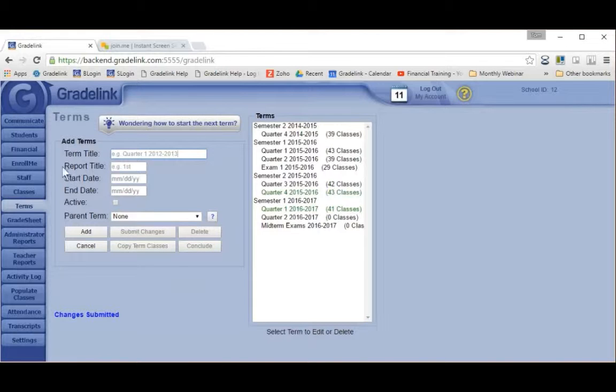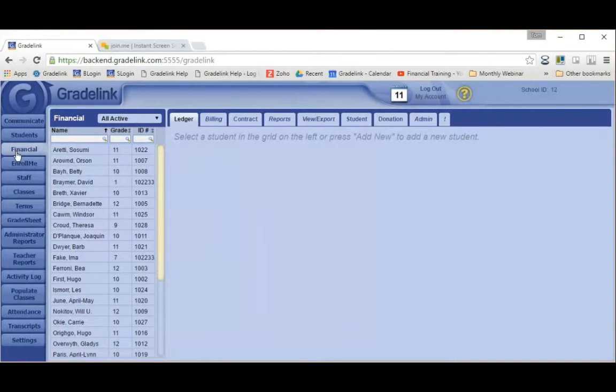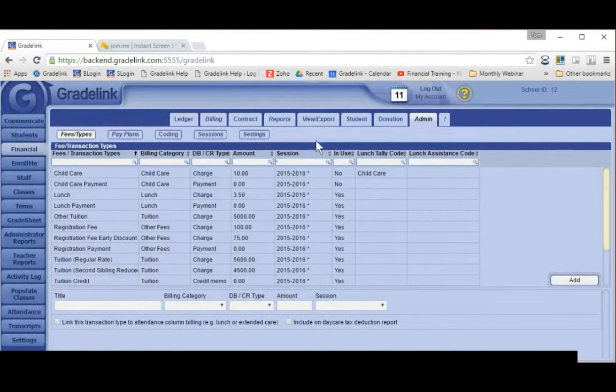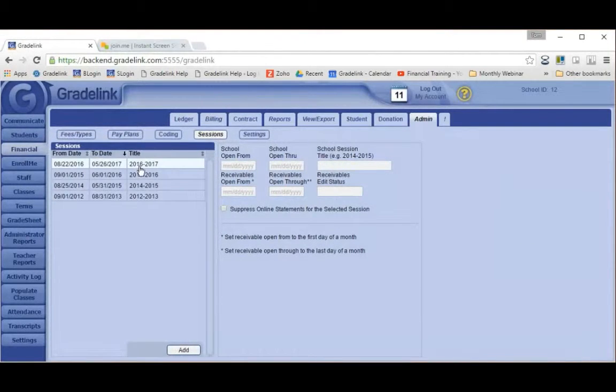If you use financial, you're going to want to be sure that you have your session for next year's school year set up. So if you go here to Financial and then to the Admin button in the upper right, and then click on the Sessions button. You want to be sure you see a 2016-2017 session. If not, you want to create one. You would enter 2016-2017 here in School Session, indicate the date your school opens and the date it closes, and then indicate your receivables when they open and when they close.